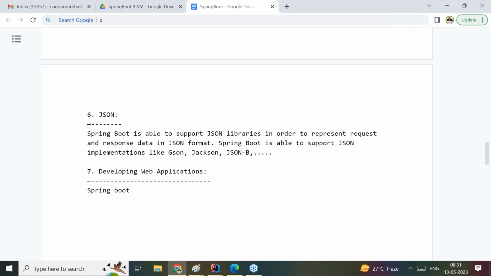So the point is that Spring Boot is able to provide a very good environment to prepare web applications. All right, so this is one thing we can understand now. To prepare web applications, a very good environment. Like this, so many things are available here.